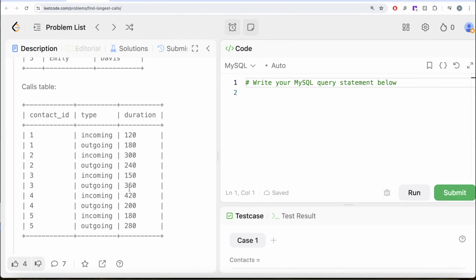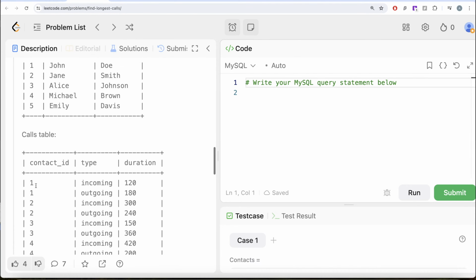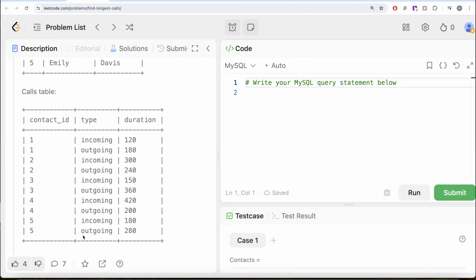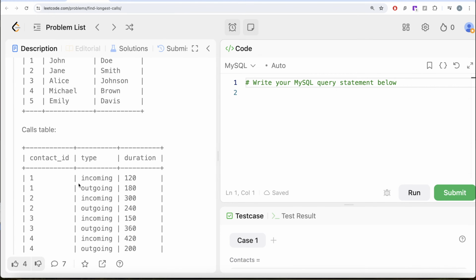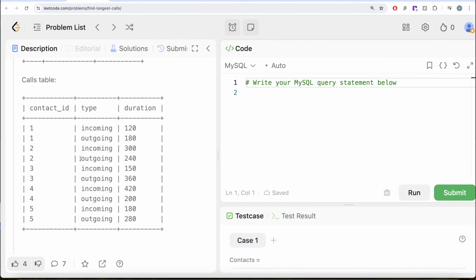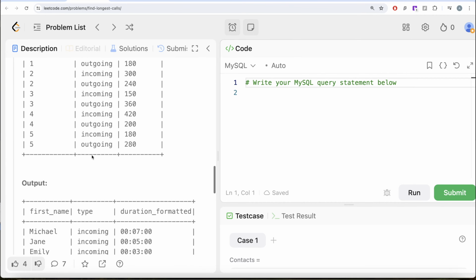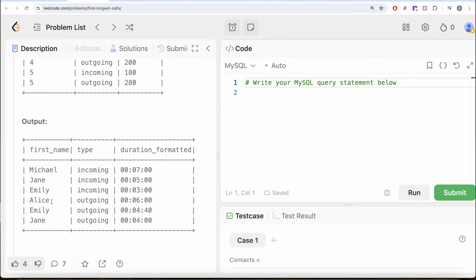So if we look at 360, it is contact ID 3, which is basically Alice. Then 280 belongs to Emily, and then 240 belongs to Jane. We have Alice, Emily, and Jane for outgoing, and similarly, we can go ahead and do this for incoming.